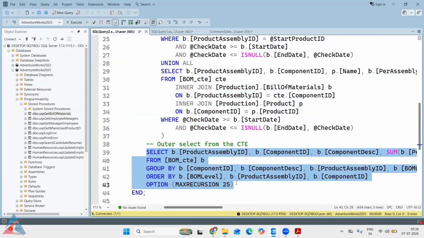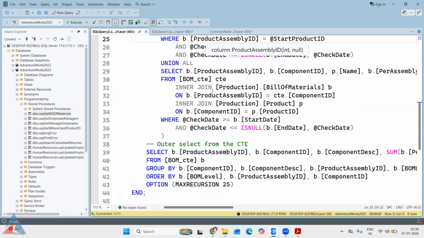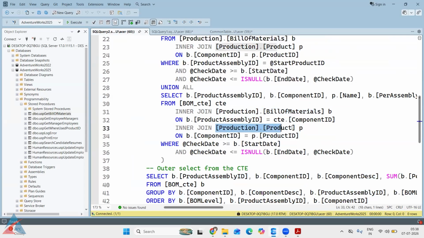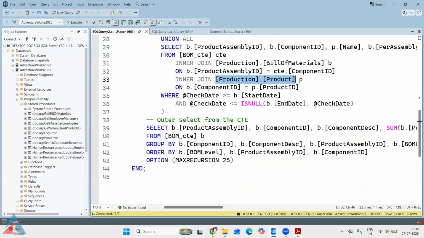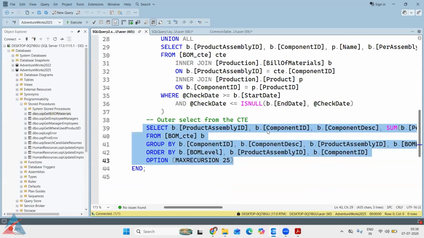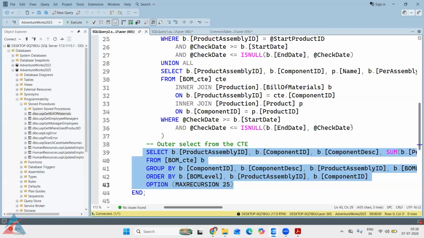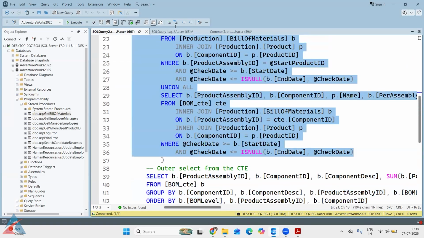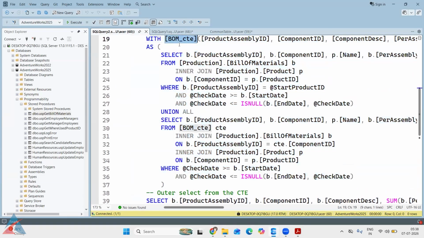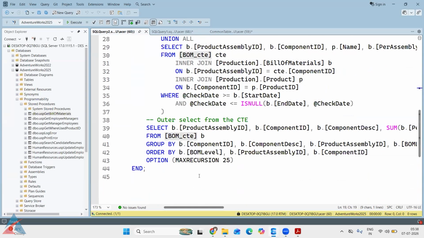So it optimizes the queries as well, because you are not using the main tables directly, such as bill of material or the production product table, which may have billions of records. If you directly use those tables in your next queries, it may impact the performance. So first we filter the data and store it in some temporary result, and then use that in the next statement. That is how we use CTEs.